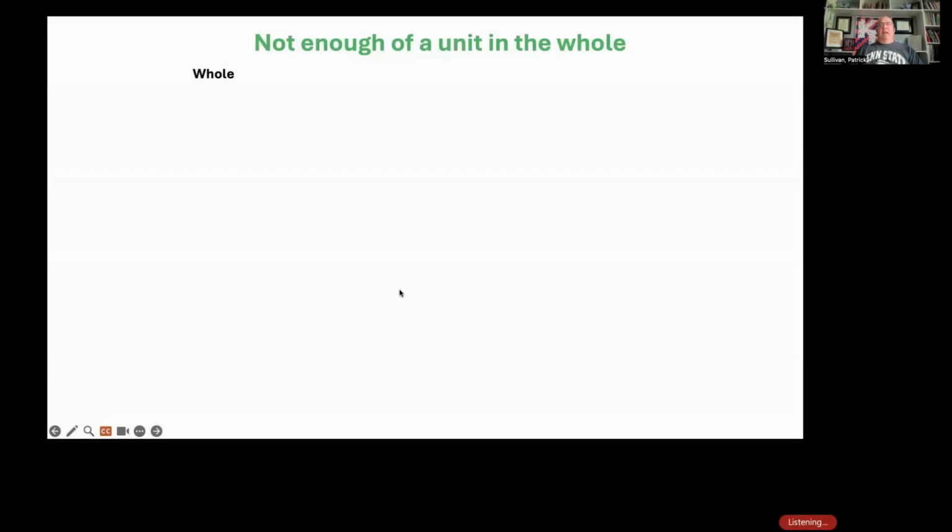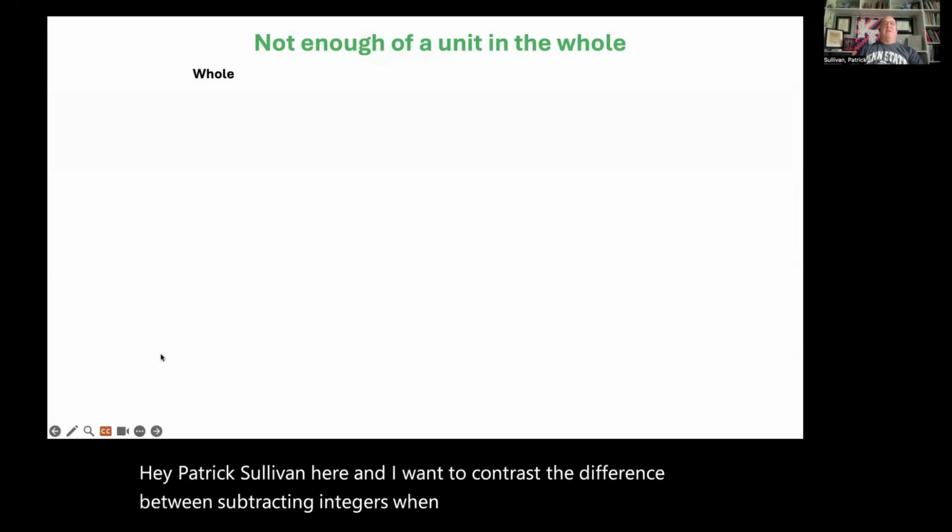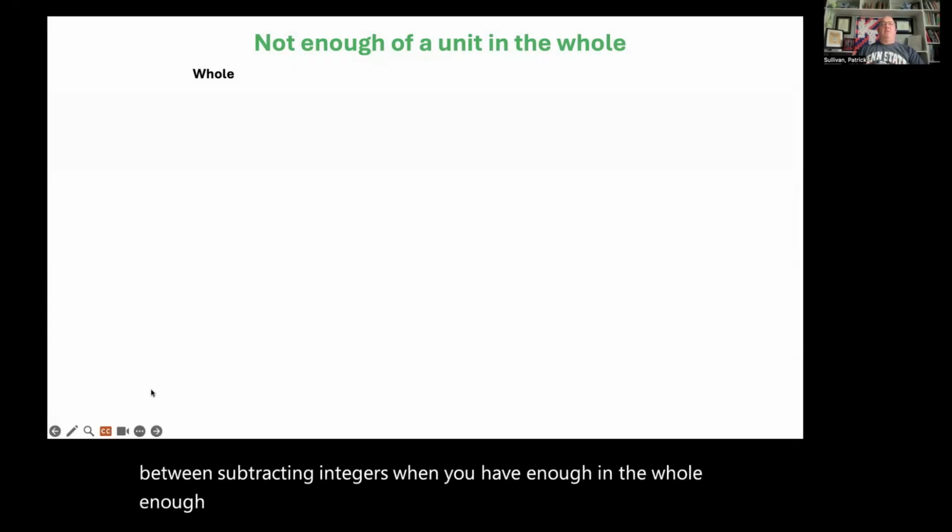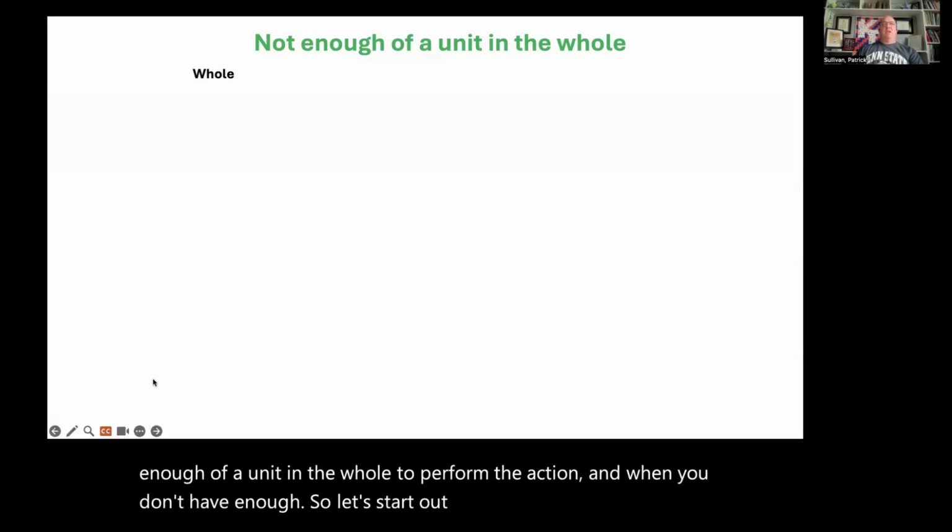Hey, Patrick Sullivan here, and I want to contrast the difference between subtracting integers when you have enough of a unit in the whole to perform the action, and when you don't have enough. So let's start out with a more challenging case.